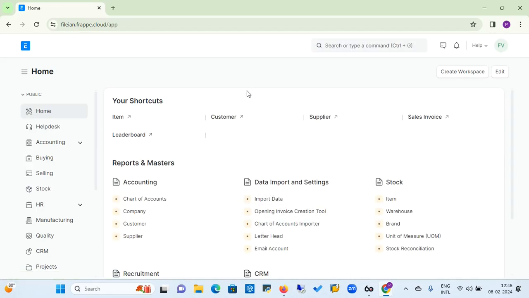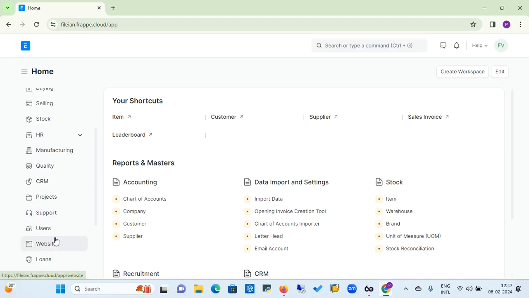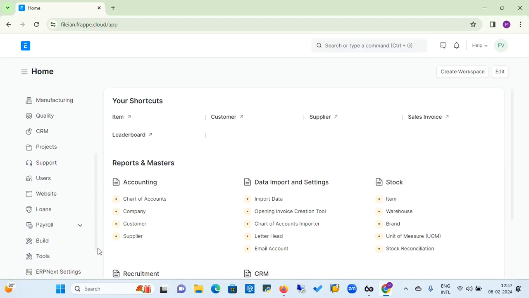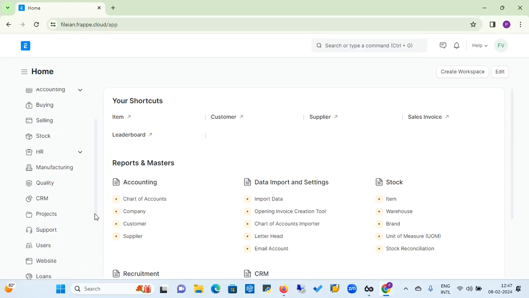Once I have clicked on the login button, I land on the home doctype, home module, where on my right hand side I see my workspace, and on my left hand side I see the module navigation bar where all the modules are listed, like home module, help desk, accounting, buying, selling, stock, HR, manufacturing, quality, CRM, projects, support, users, website, loan, payroll, bills, tools, ERPNext settings, integration, ERP integration, etc.